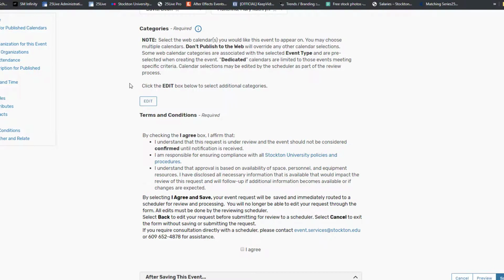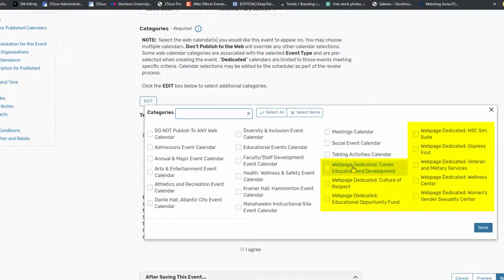You can now choose which web calendar categories your event should appear, as long as it is appropriate. Click the Edit box to select categories. Dedicated calendars are specific office calendars which show up on their webpage of events. Please only choose this calendar if that is your office, if that office is co-sponsoring the event, or if you've received approval from that office. The Don't Publish to the Web will override all selections and will not appear anywhere on the web calendar.